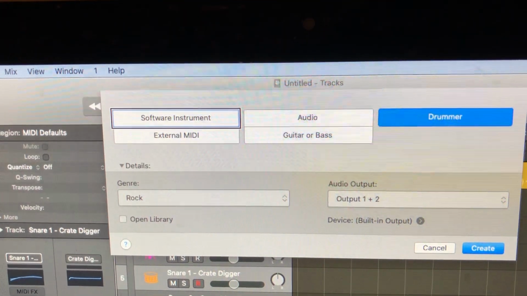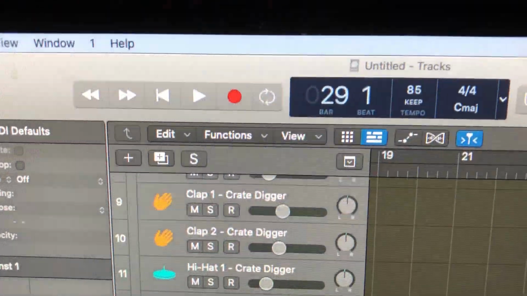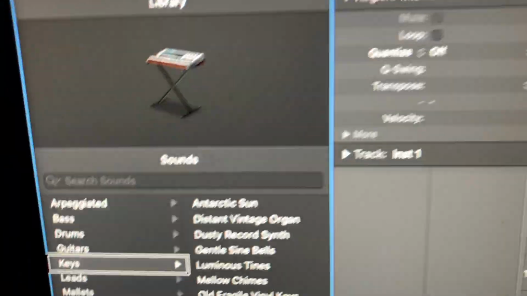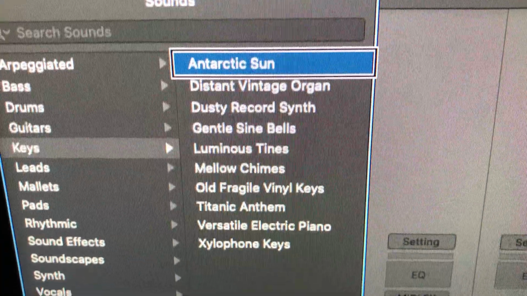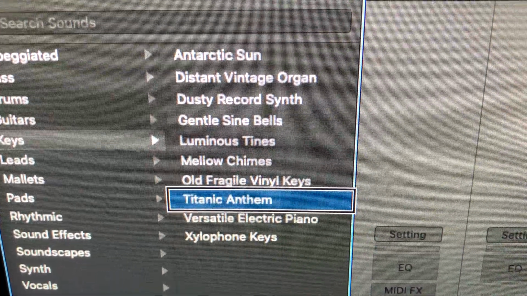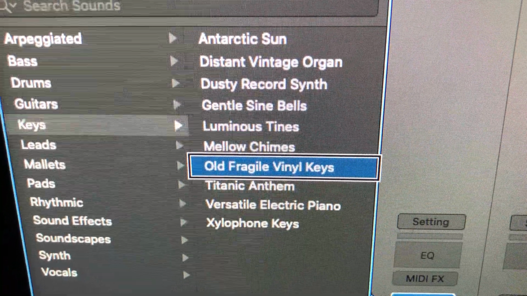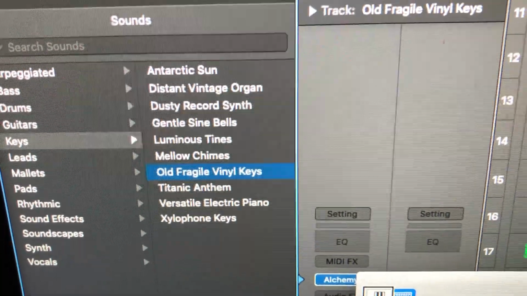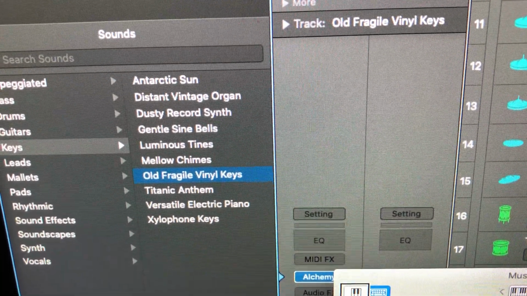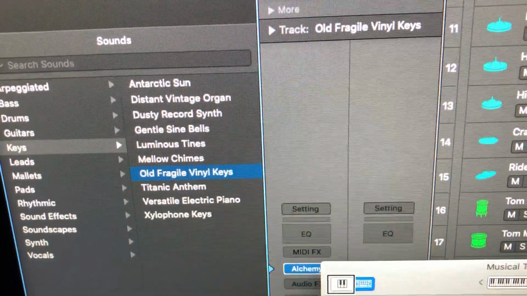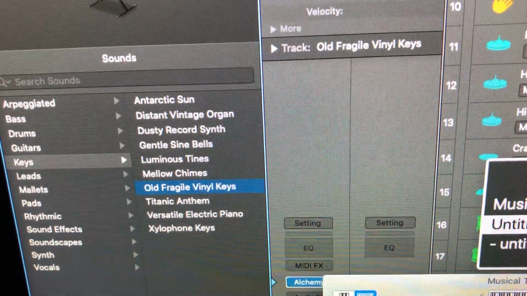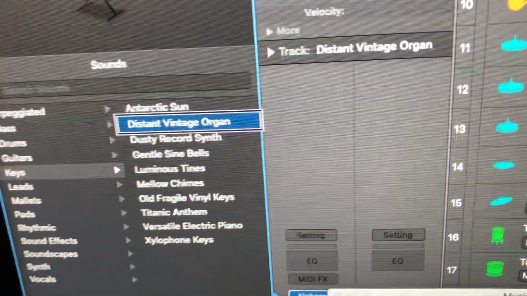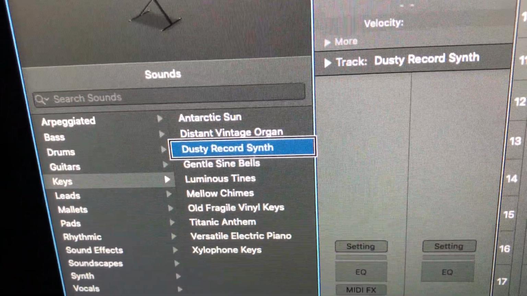I'm going to go to my software instrument, and I have Alchemy selected right now. So why don't we go in here and find some kind of cool keyboard type patch. I have something in mind. Xylophone, Old fragile, metronome. This might be a bit too wonky for what we're trying to do, but let's see. Maybe not. Let's try something else. Mellow chimes, gentle sine bells, dusty record. Let's try this one instead. There we go.